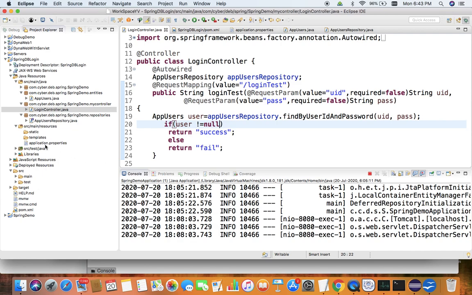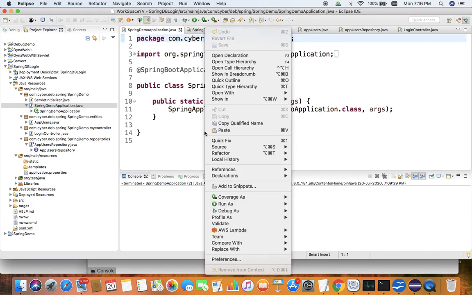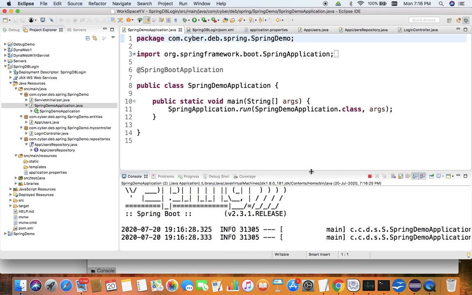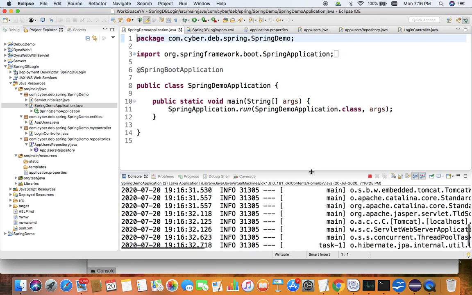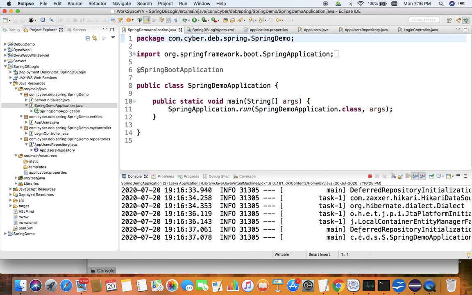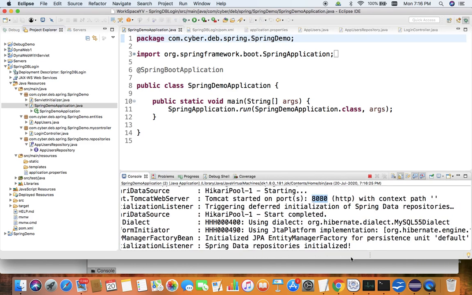Next, our job is done. You need to run the project. Let us run the project by clicking on the main class, the Java file which contains the main method. Right click, run as Java application. If everything goes well, we will get the output. Here it has started on port number 8080.